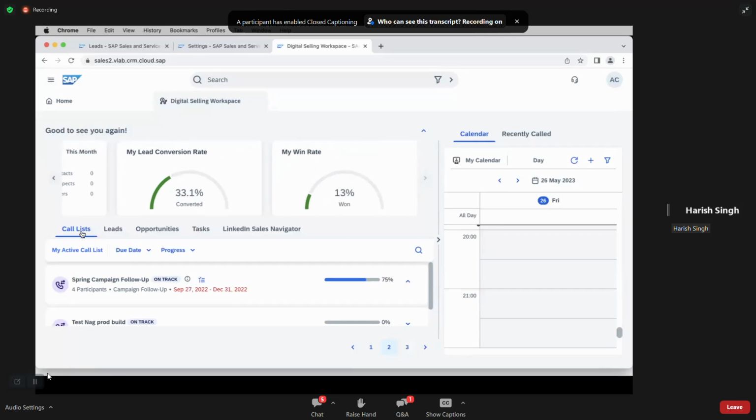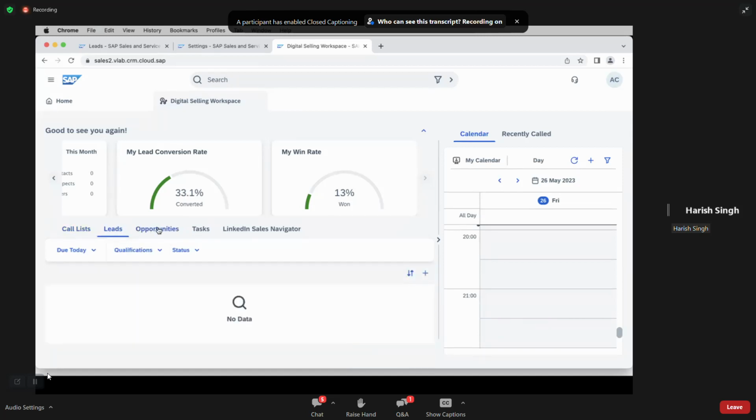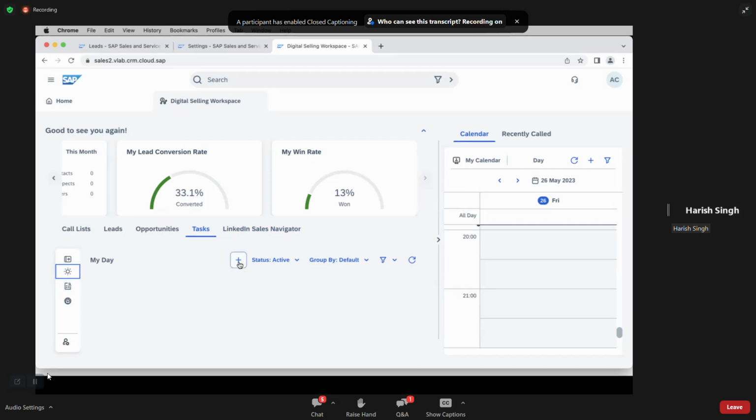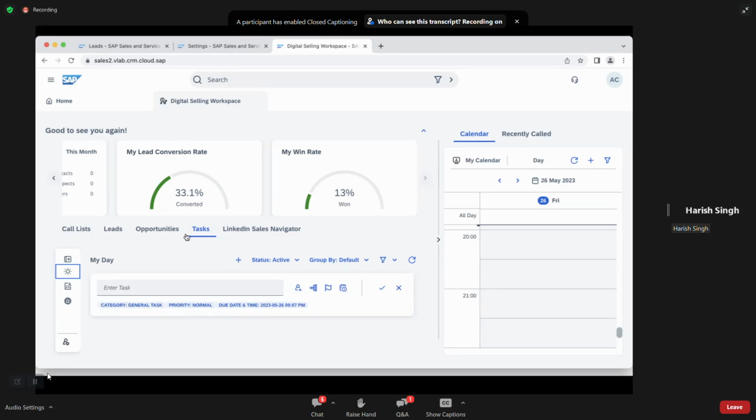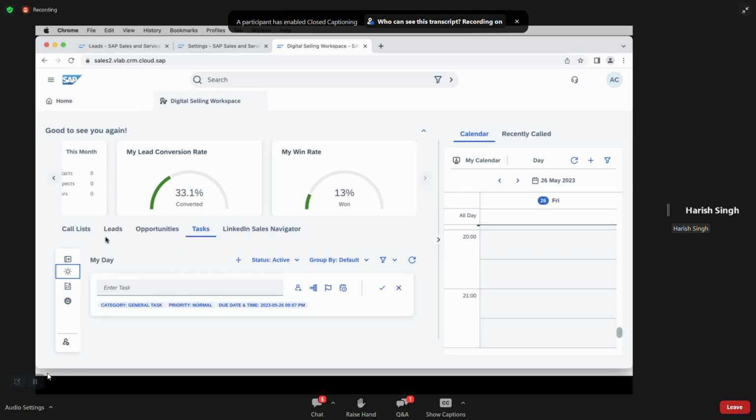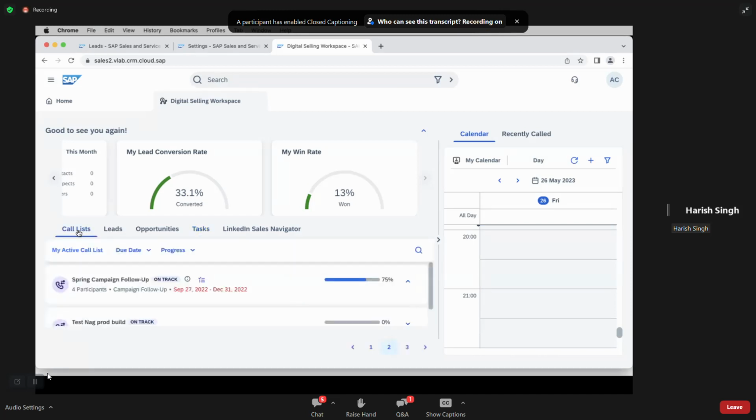If you look here, you have your call lists listed, your leads which are assigned to you, your opportunities which are assigned to you, and your tasks which are assigned to you. You also have LinkedIn Sales Navigator attached if that integration is set up. You have a calendar on the right side, which will give you your appointments. So this is for my day. Please notice that you also have the option of quickly creating a task from this workspace. So this is a one-stop shop for sales representatives to perform their work, which gives them insights and helps them prioritize all the activities due from their end.